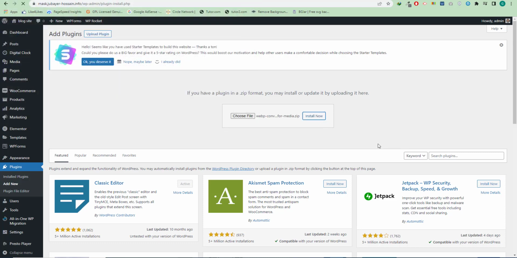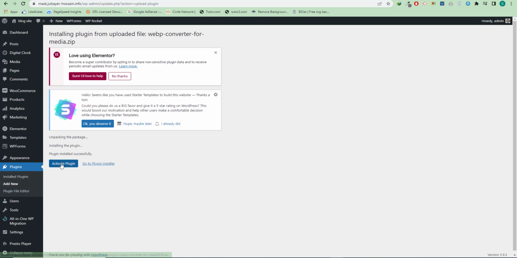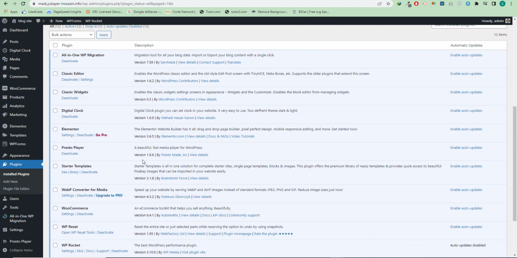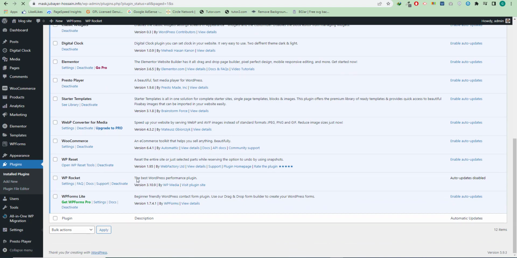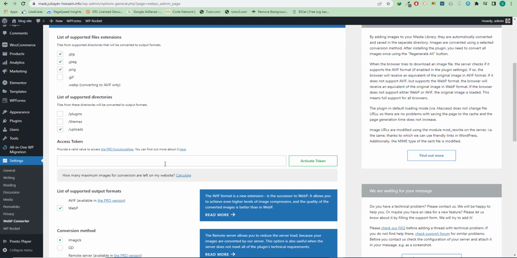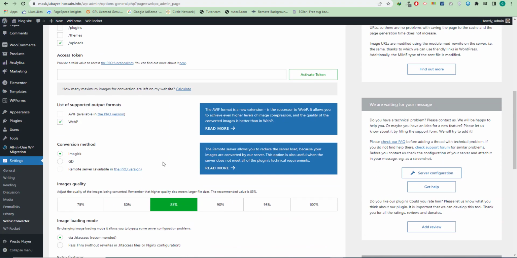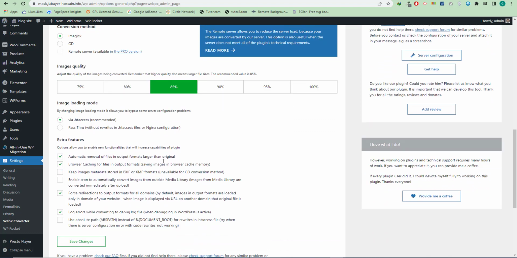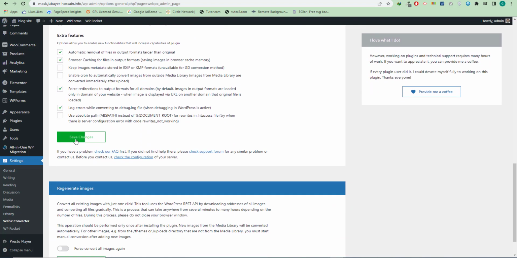Alright, let's click on install now and it will install. Activate the plugin. Superb. And let's see what it is. Here it is. Everything is selected: JPEG, PNG, uploads, and everything is done. And the image quality will be 80%, that is recommended. Okay, and save changes.